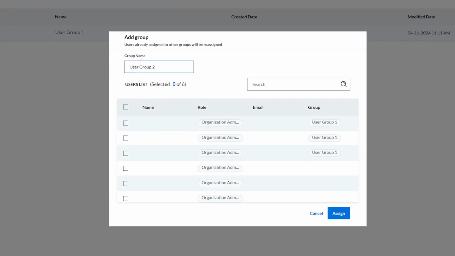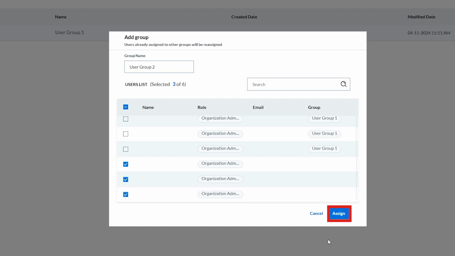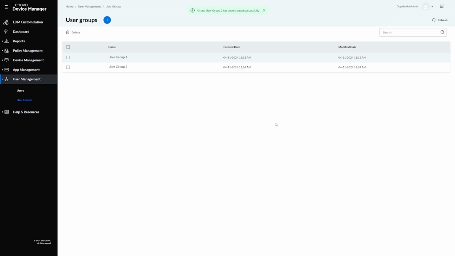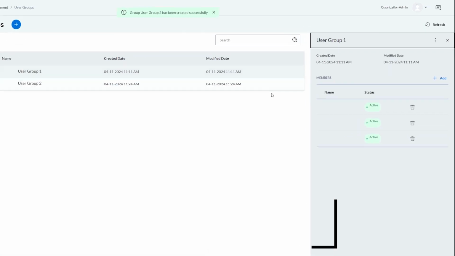Enter the group name and select the users. Click Assign to add the users to the user group. The user group will be created and the selected users will now be part of the user group. If the user was part of any other group, they will automatically be removed from that group and added to this group. Clicking on the user group will display the group details.